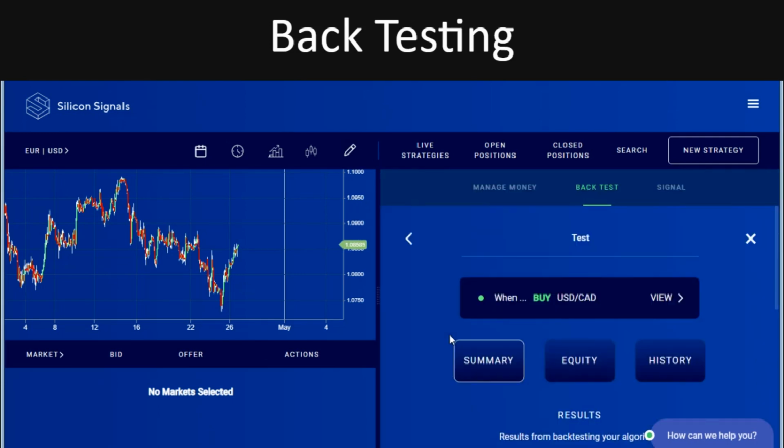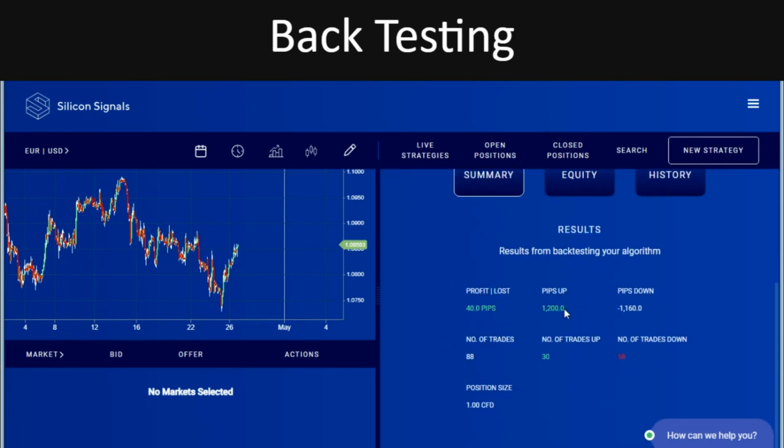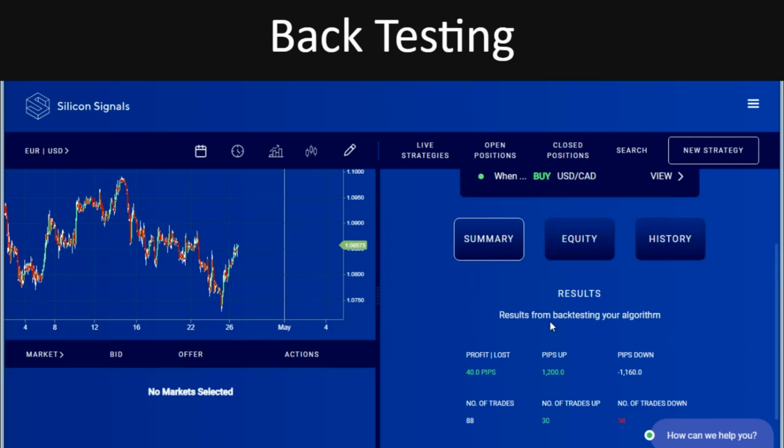And this is the best part of our function. It just does it all for you, and then it tells you if your strategy is working or not. So this strategy placed 88 trades, 30 of them won, 58 of them lost, and I came up with a profit of 40 pips. It shows you what your maximum drawdown would have been, so 1,160 pips, and your highest amount of equity at any particular time, which is 1,200 pips in this scenario.